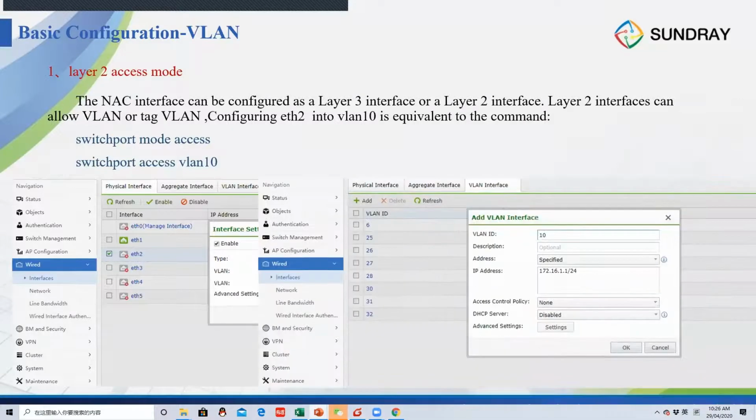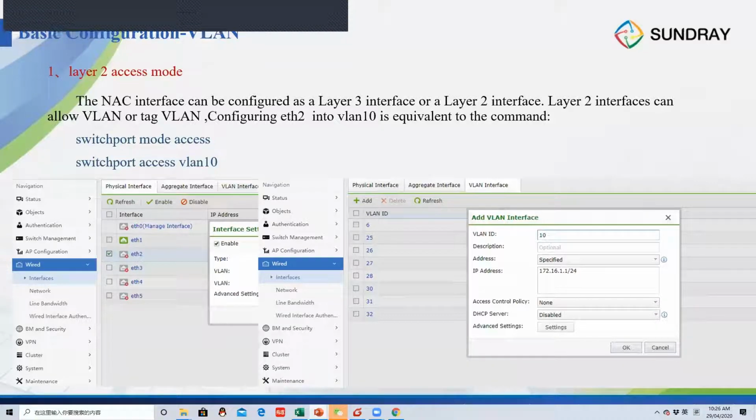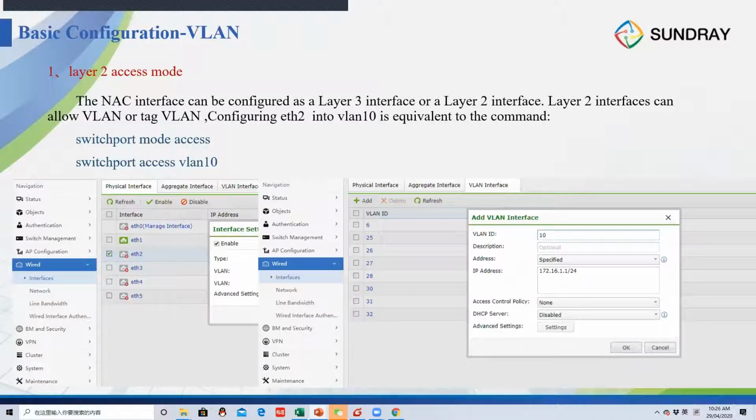And then if you configure one port into access VLAN 10, and you want the devices connected to that port to use the controller as the DHCP server, you can create an interface VLAN 10 with an IP address for this interface, and also keep the DHCP server enabled.